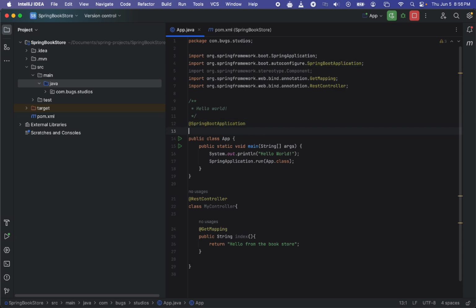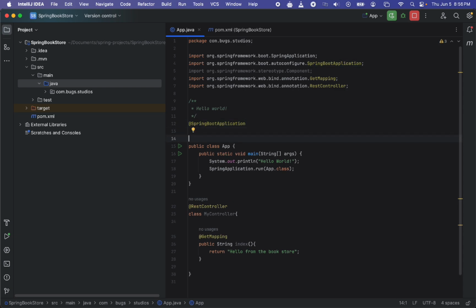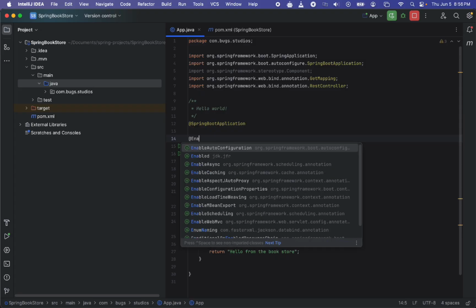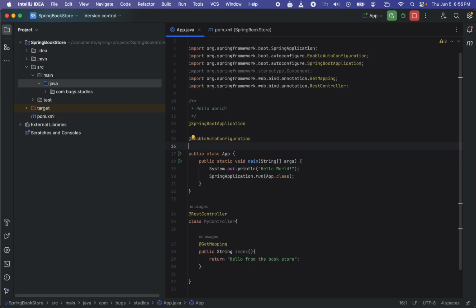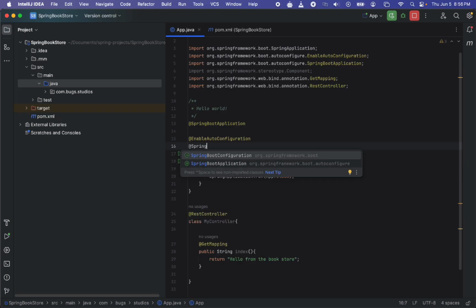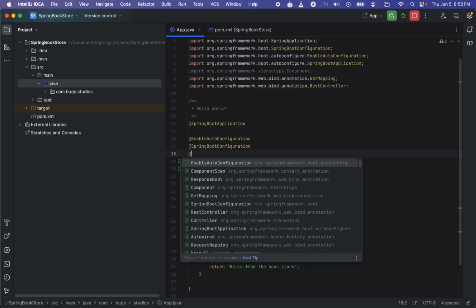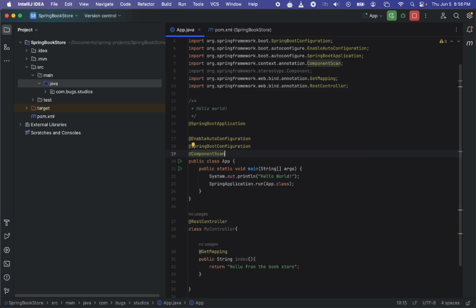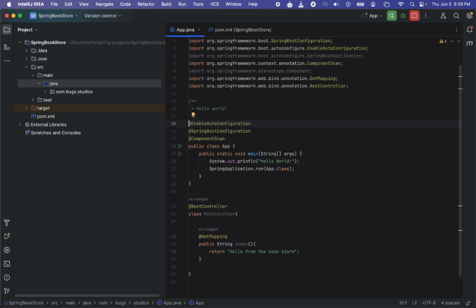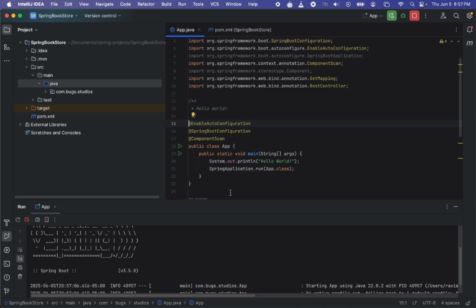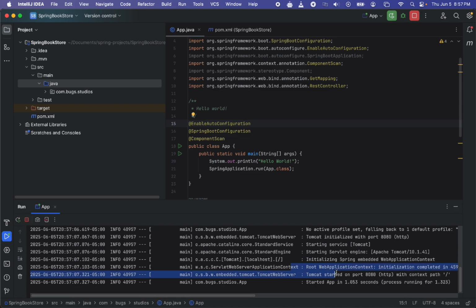Now it by default consists of three annotations basically. So the first annotation is enable auto configuration. Second annotation is Spring Boot configuration, and third is component scan. Now when I remove this annotation and I put all these three and try to run the app, the app runs perfectly fine.